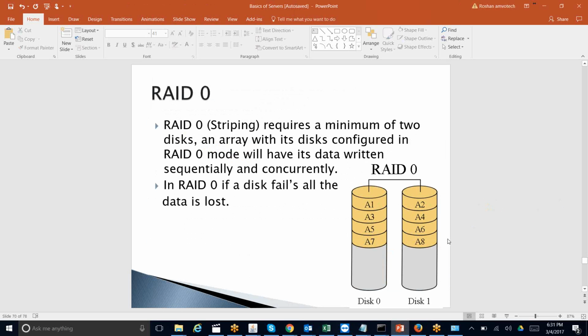Now, after a year, disk 0 failed. Now what? Do you have the data on disk 1? You have the data, but it's incomplete data. You don't have A, you have B. You don't have C, you have D. You don't have E, you have F. So you have incomplete data.